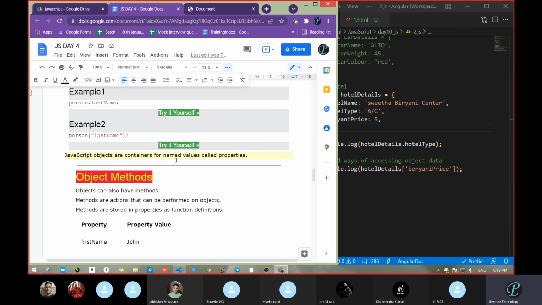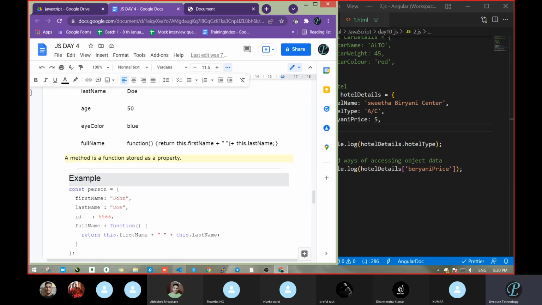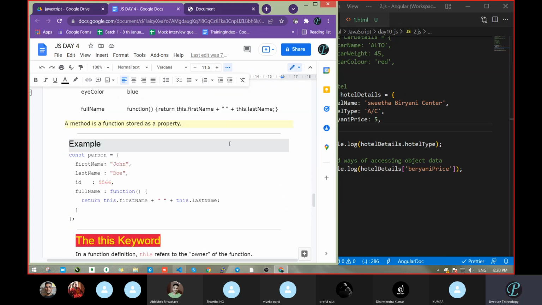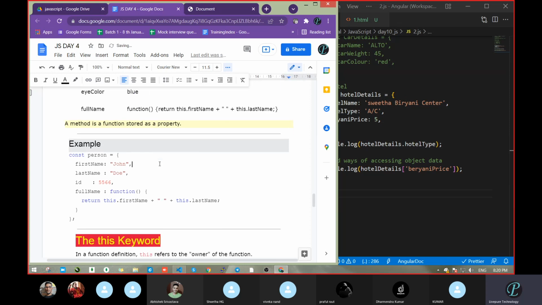When we come to the array part, then you will see some differences. Then object method. An object can also have methods. Fine. A method is an action that can be performed on an object. Methods are stored in properties as function definitions. So now see, as we had seen yesterday, suppose it is creating the first name and here it is passing the function itself.